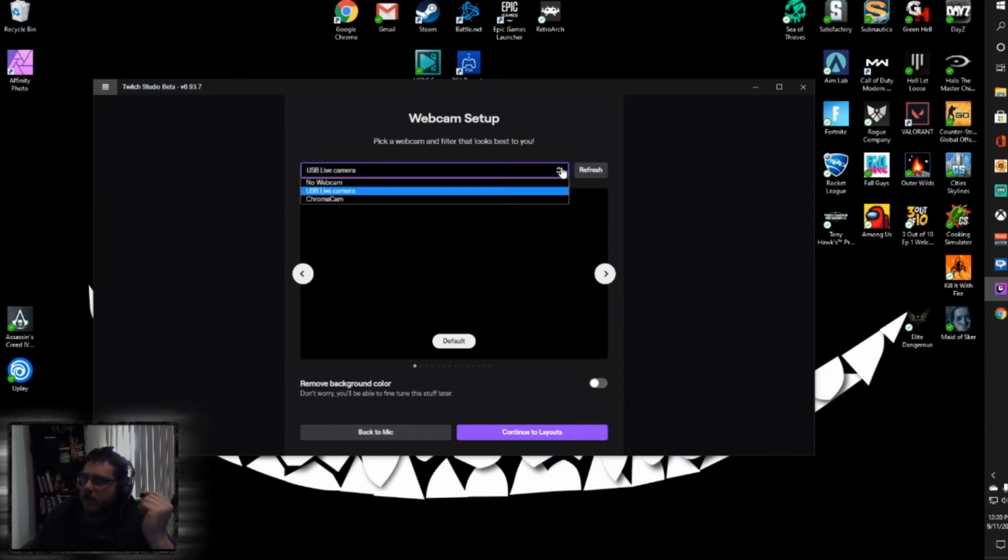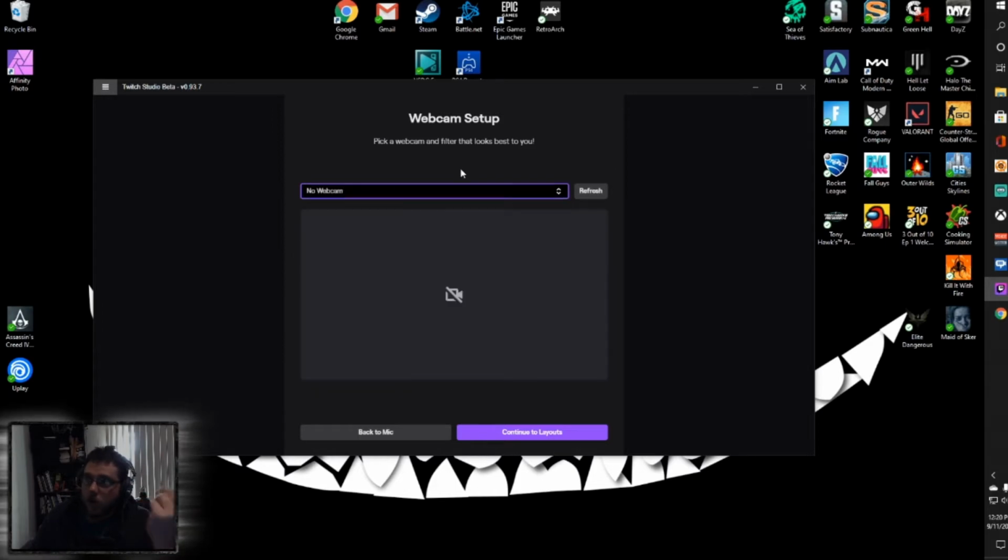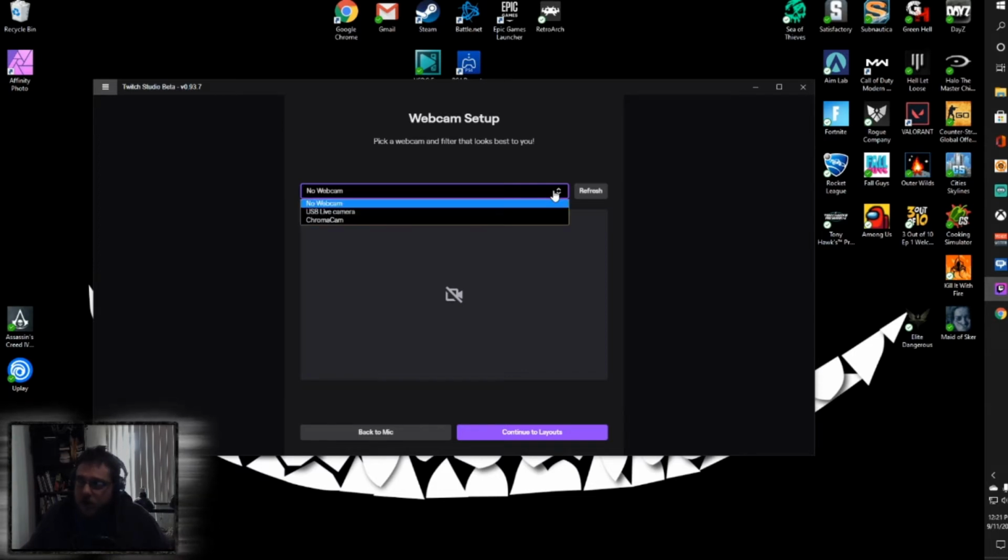So here it's gonna give you the option of what you want your webcam to be. No webcam if you're not gonna do a face, or if you wait to do a face reveal. A lot of streamers like to wait to do their face reveal, and that's totally fine. If you don't have a webcam, this is the option. This is the only option you're gonna have.